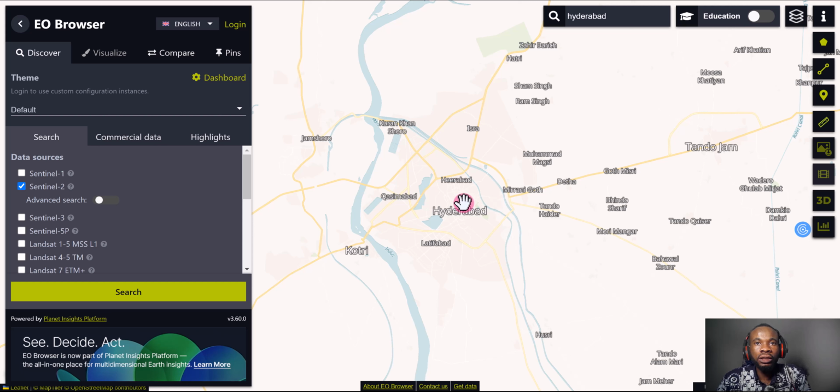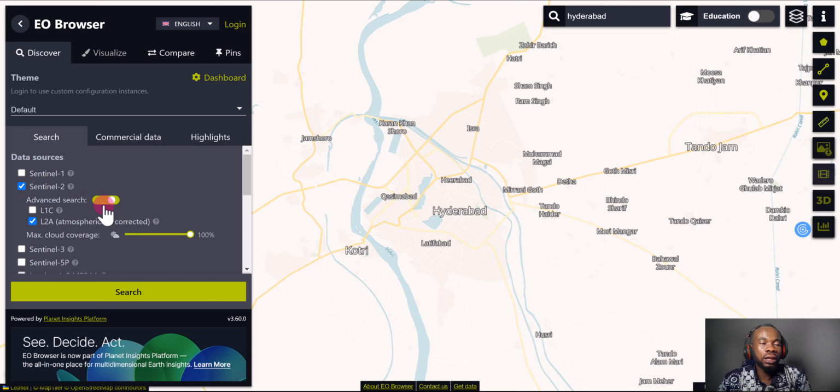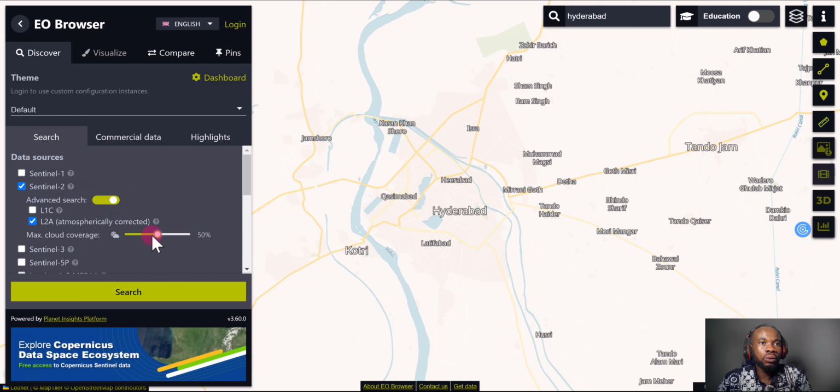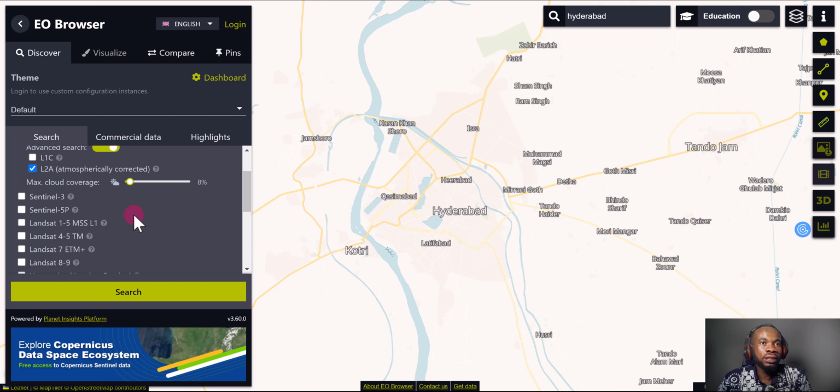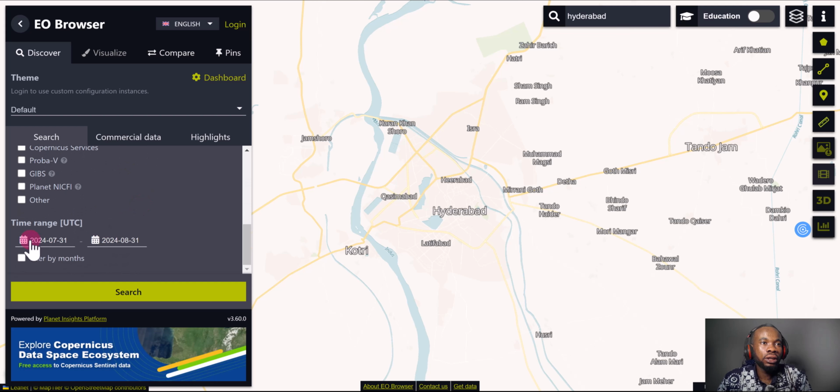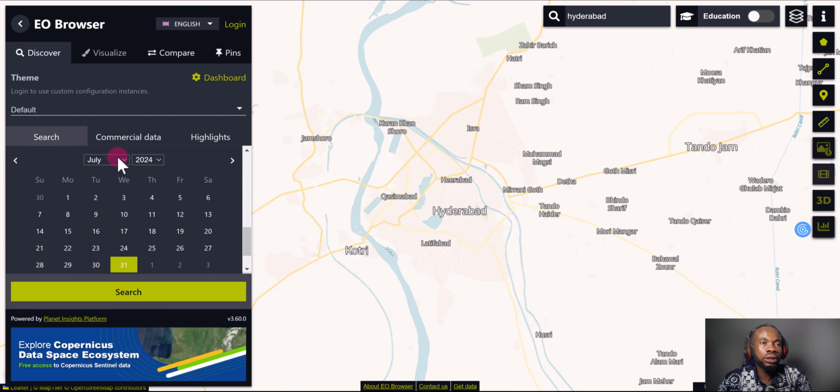We'll be using Sentinel 2. So I'm going to search for a data set before the flood occurrence. I believe the flood happened from August to early September. So I'm just going to select Sentinel 2, and of course I would reduce the cloud coverage so we can get the detail. Then I'm just going to search.